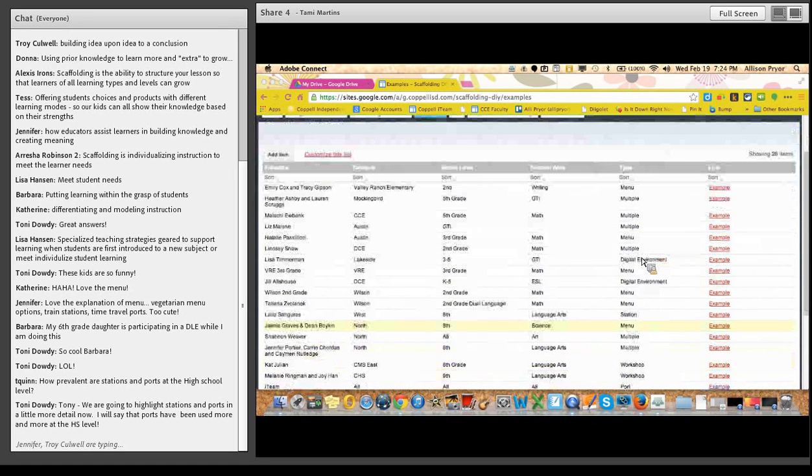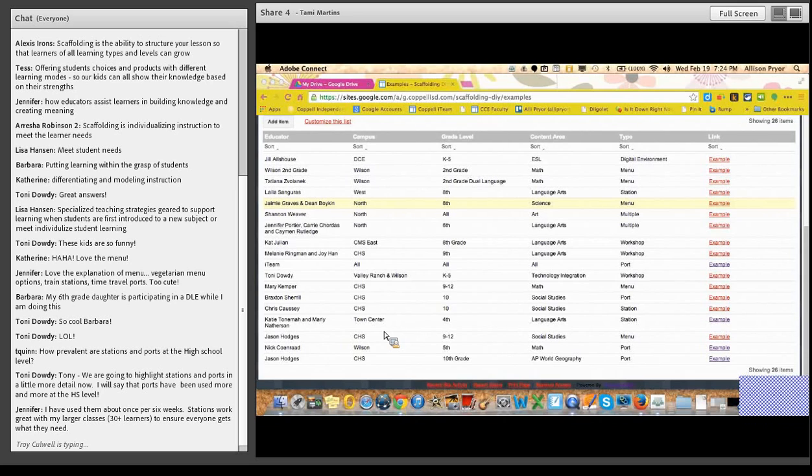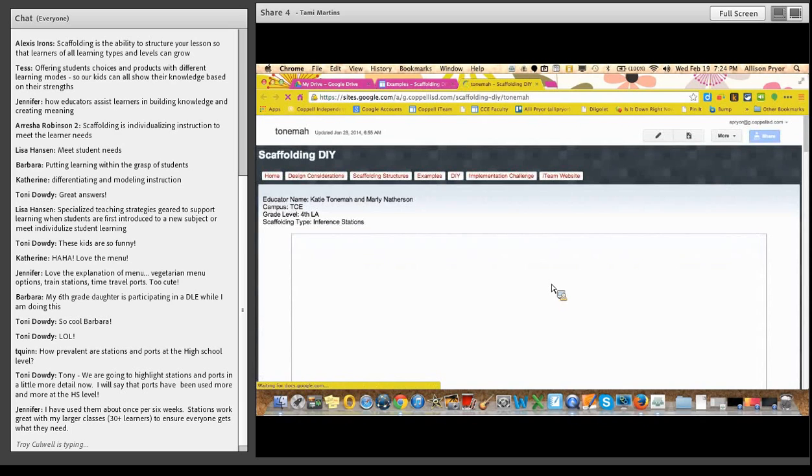Absolutely. And so we're going to go ahead and feature an elementary station activity, an example from Katie Tonema and Marlene Natherson from Town Center. We're going to click on their example and take a look at some of the stations that they're running in their classroom.